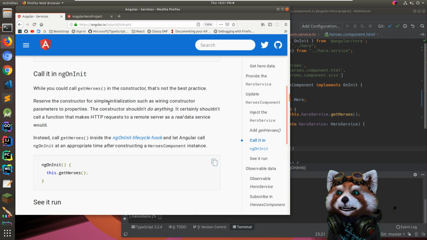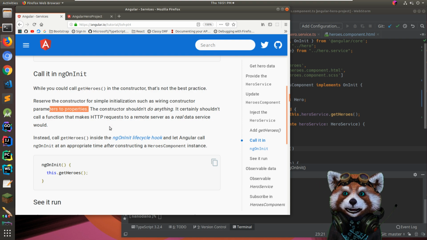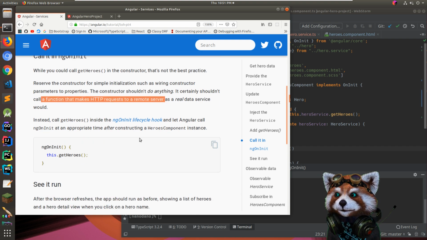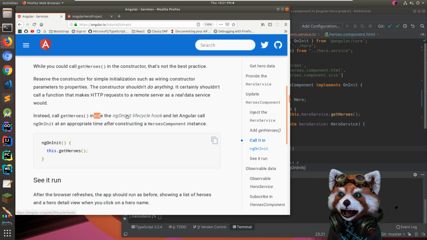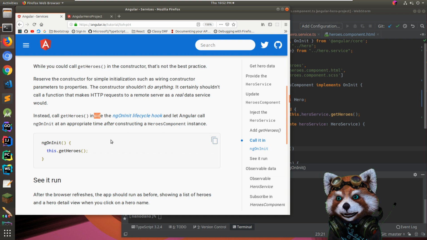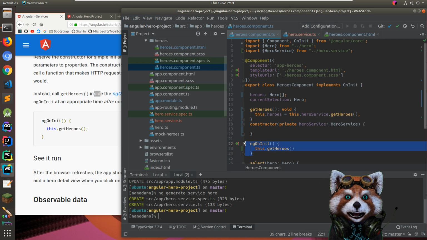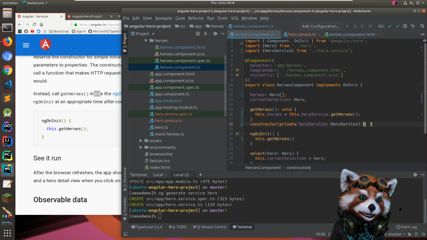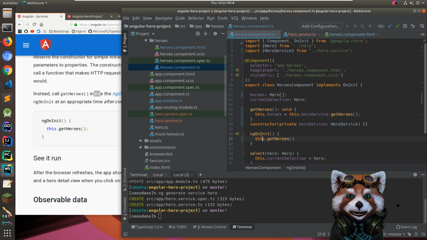Reserve the constructor for simple initialization, such as wiring constructor parameters to properties. The constructor shouldn't do anything. It certainly shouldn't call a function that makes HTTP requests. Instead, call it inside the ngOnInit lifecycle hook, and let Angular call it at the appropriate time after everything is properly constructed. Okay, well that's fine. I'll just remember, don't use constructor. The constructor should only be used to inject your dependencies, and then all the real construction should happen in the init function.